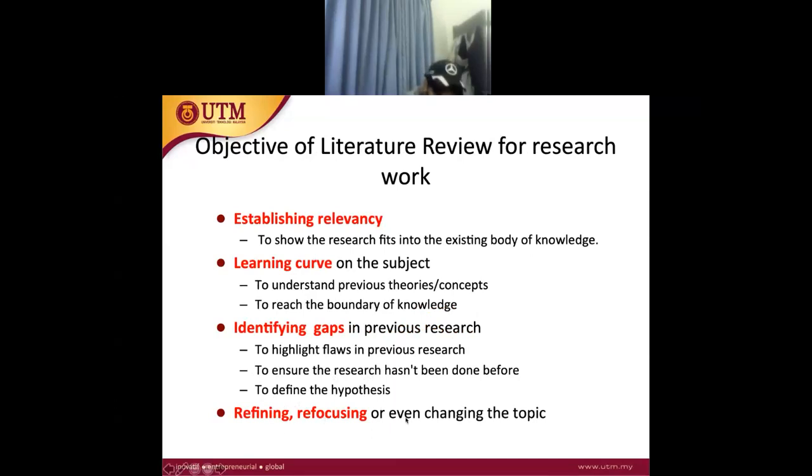Refining, refocusing, and even changing the topic. For example, in the first semester and second semester, you are about to find the topic, about to confirm the topic. You don't have to worry about the topic of the research yet, because you are actually looking for the path. You are not determining the topic yet. Determining the topic at the end of the first year is fine, because you will define it in the third semester. At that time, you will write the topic.